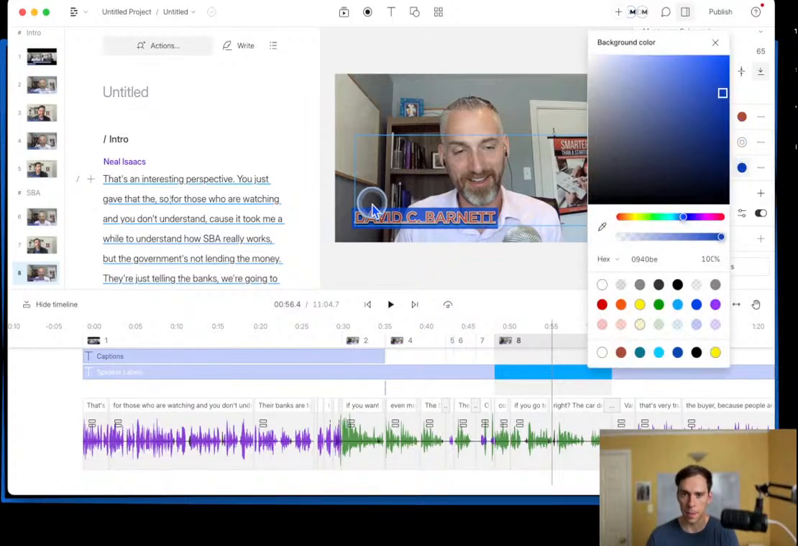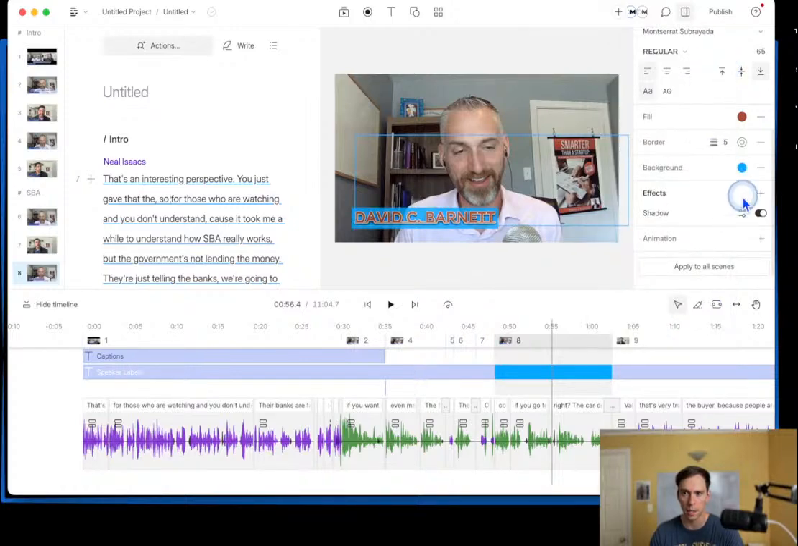The background is gonna be that blue part that is behind everything, behind the words. And I could change that to whatever I want. I can make it purple, light blue, etc. Or I can get rid of it. I could have no background by just hitting that little minus sign.